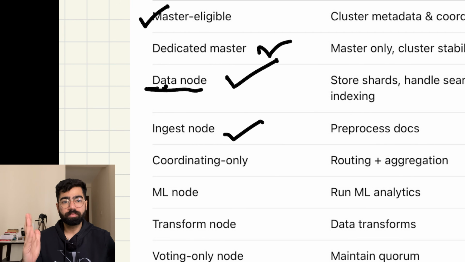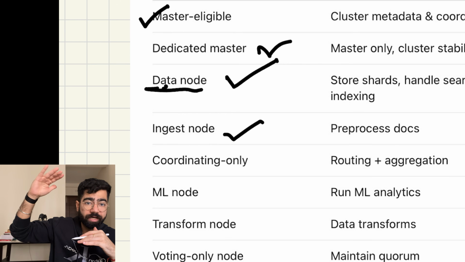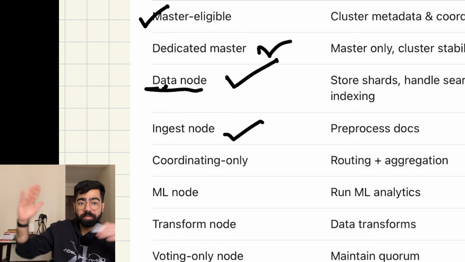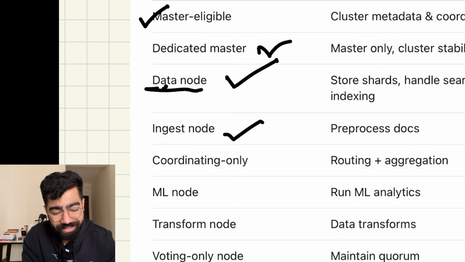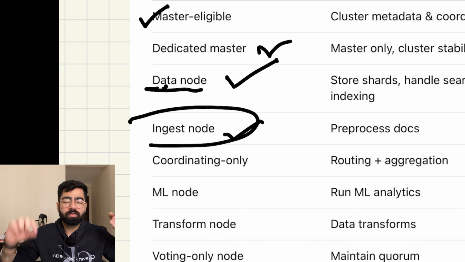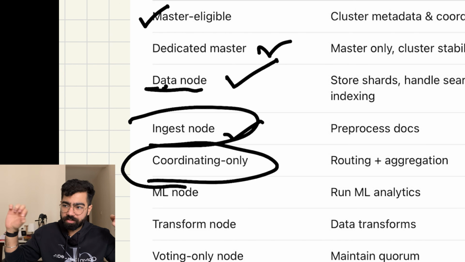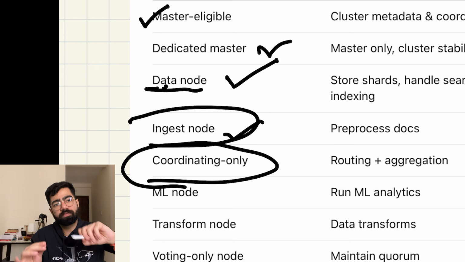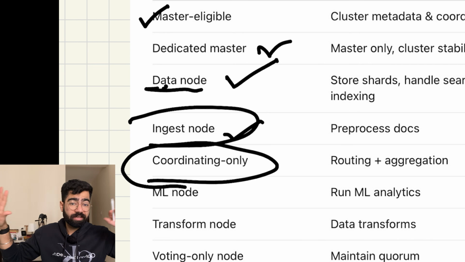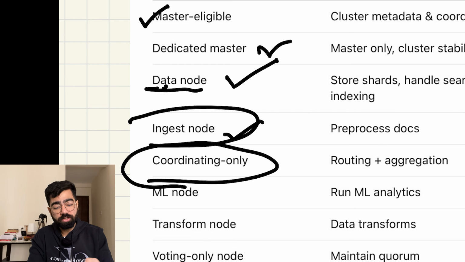And there is an ingest node, which pre-processes these docs and then ingests them into Elasticsearch properly. It is possible that some mapping may be required between the data format of your main database and Elasticsearch, so whatever pre-processing happens, happens in this ingest node. Then there is the coordinating only node. Whenever a request comes, first it goes to the ingest node, then to the data node, and then it finally returns. So this is the node which just coordinates.